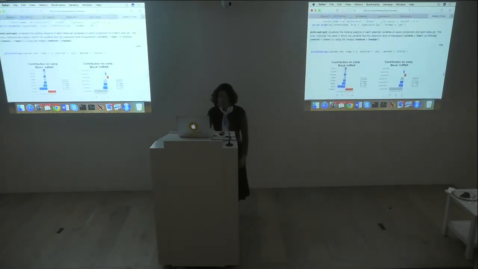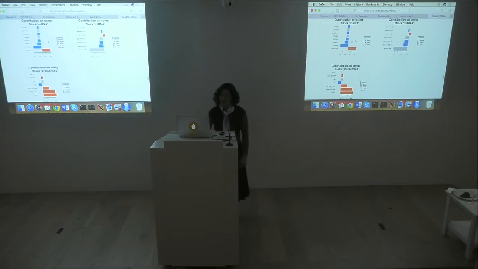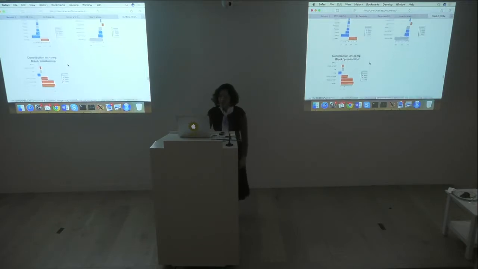And again, we have the different weights that are assigned to the different variables we select, on the different blocks of data. So you can see how each variable contributes to which kind of breast cancer subtype, for example.